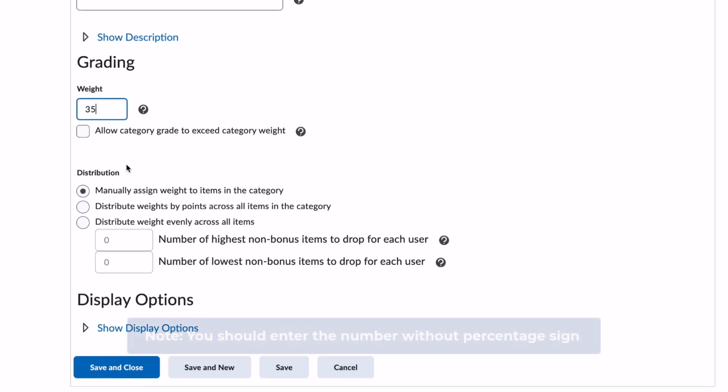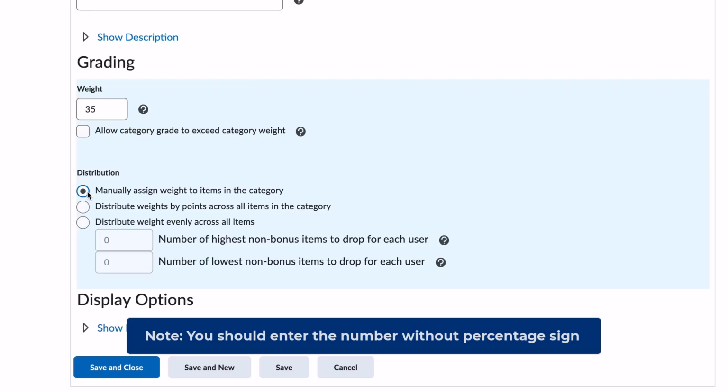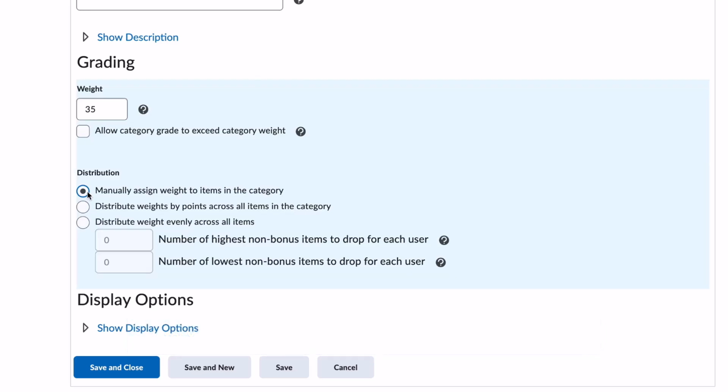Scroll down to find the distribution section. Here are 3 options. For our category named Essays, we will choose the Manually Assign Weight to Different Assessments option. This option lets you manually add the weight of each assessment toward the final grade. In our example, Essay 2 is worth more than Essay 1. Once you are done with all the settings, click Save and Close.